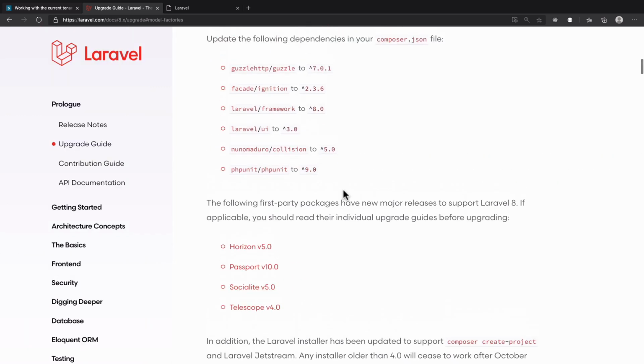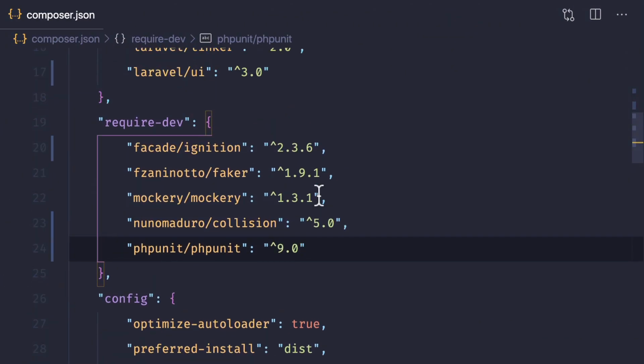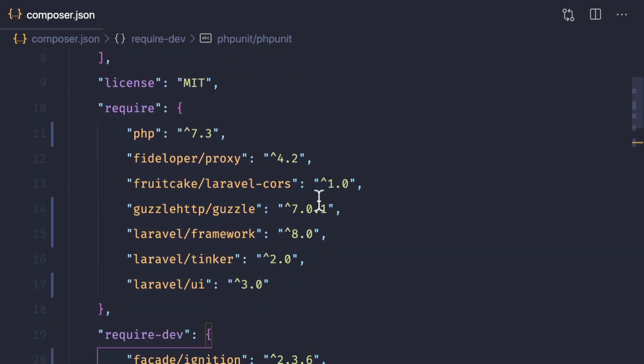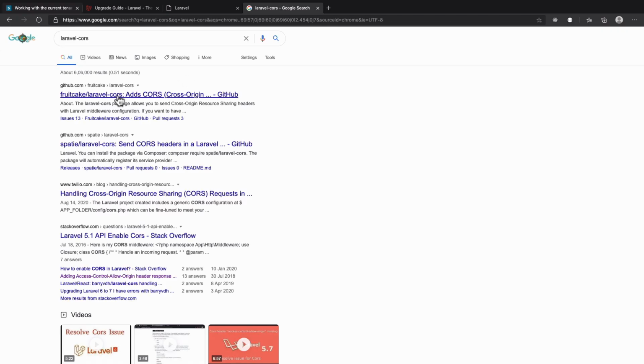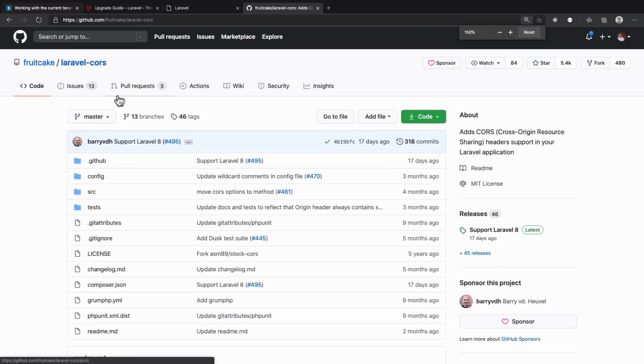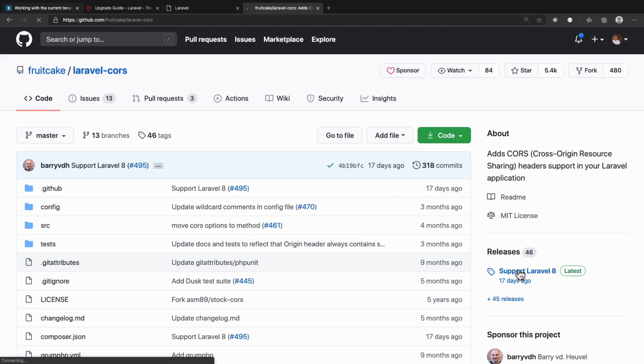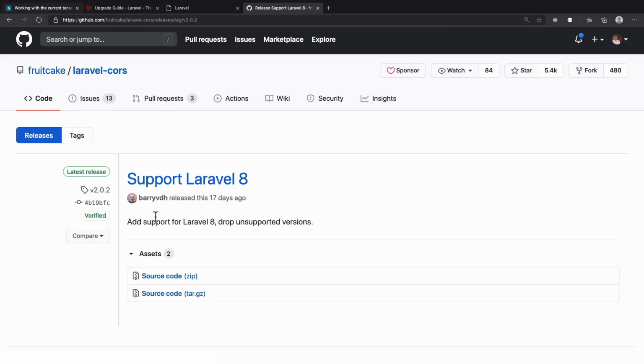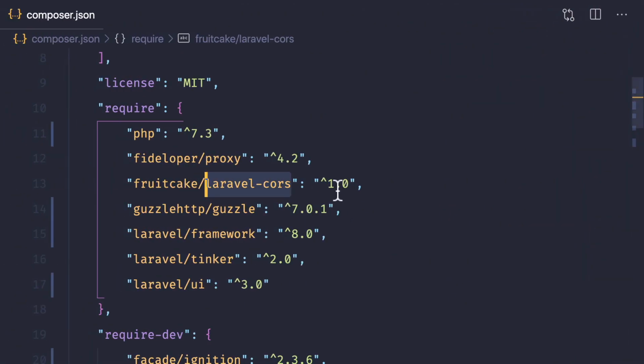If you are using any other packages, then you can update the package version. After doing this, I think there is no need to do anything else, and we can check for Laravel UI. So let's search for Laravel UI. We get this GitHub repository, and we can see the Laravel 8 support is there for 2.0.2. So that should be 2.0.2. It's not given in the documentation.